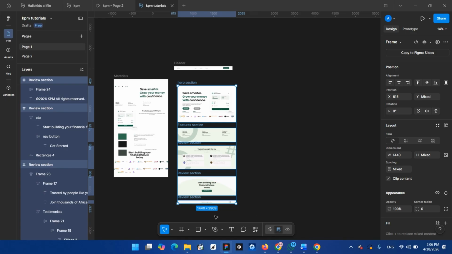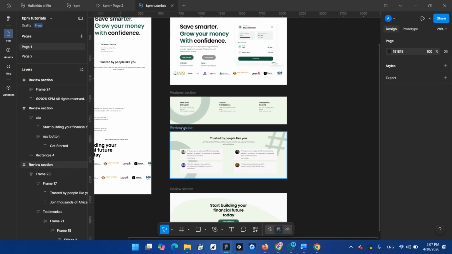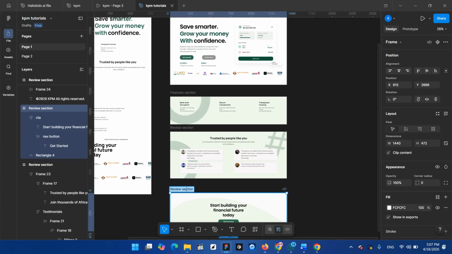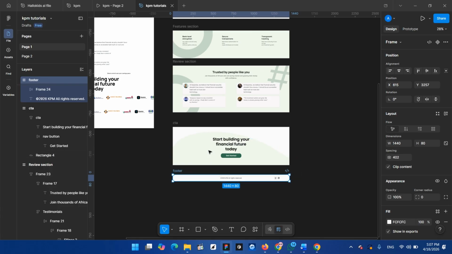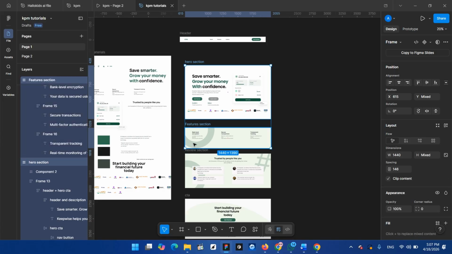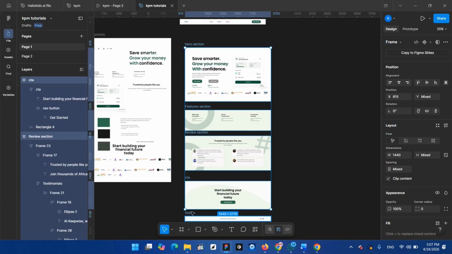Come back here and select your footer section. I think we should have named everything properly. So after doing all of this, I think we should do that. So this is our, what section is this? The okay, this is the review section. Yes, this is the CTA section, and this is the footer section. Call this footer. All right, so we can put everything together now. Come here, hold your shift key and select every section that you have just made, designed.